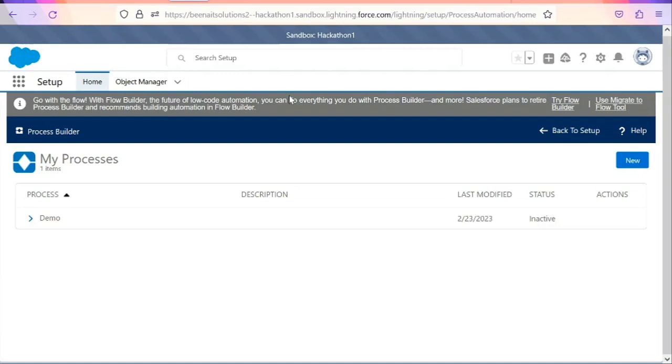So Flow Builder combines workflows and Process Builder, correct. It is also graphical. It is even more understandable, not this rhombus shape and this one.